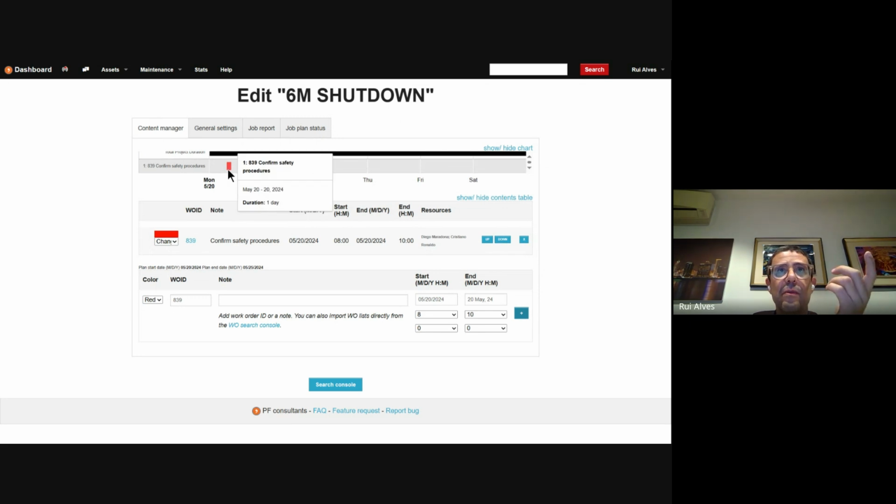As you can see, it starts on the 20th and ends on the 20th, the same day, starting at 8 o'clock and finishing at 10 o'clock. The summary of work order 839 is confirm safety procedures, and it's red because it's safety procedures. The resources are also pulled from the work order, so these are the people assigned to do this job. Once this is all built and you've set your plan, you can only work on work orders and change the work order data. This will change dynamically until you save the work report at the very end, and then it will be set in stone.